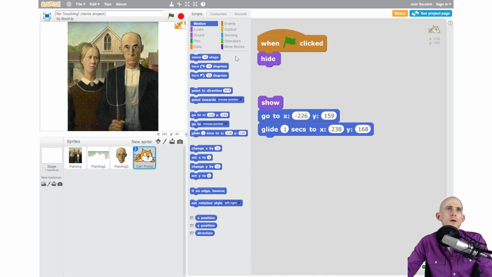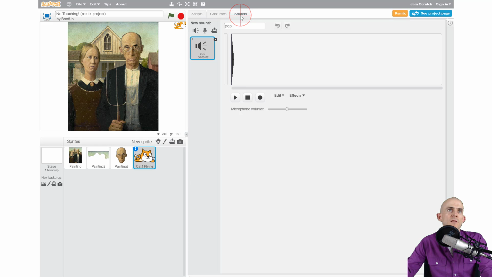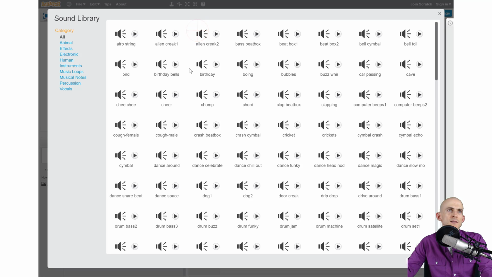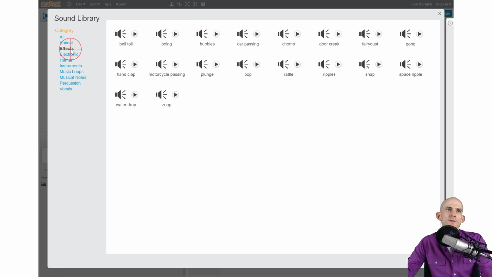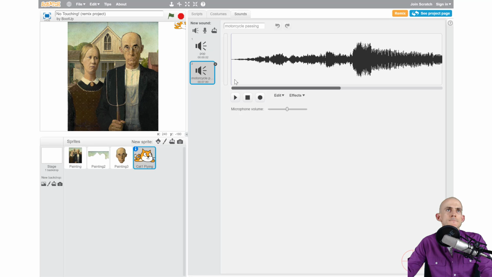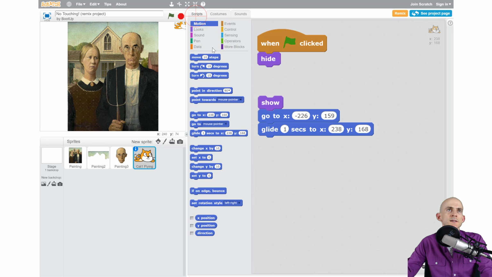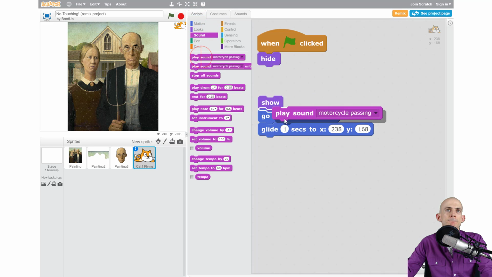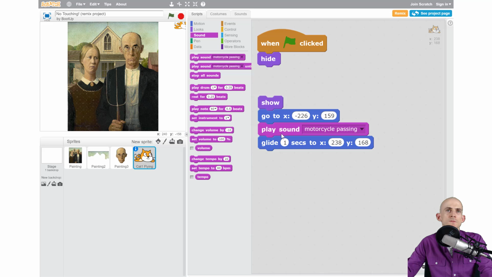Cool, pretty good. So I'm going to add in a sound, so that way when he flies across the screen, it's got some kind of a sound. Let's see, do they have an effect? I think this one is a good one. Okay, I like that one. So I'm going to click OK. And it's called motorcycle passing, so sound. I want it to do this once right before it starts moving.